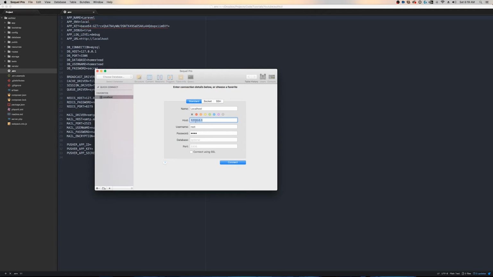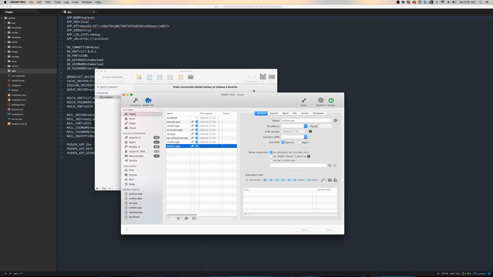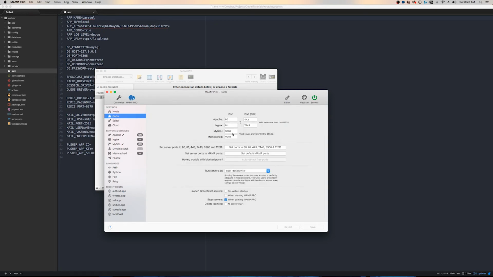So my host is 127.0.0.1, and my username and password is root. That's the MAMP defaults. I'll show you one quick thing about MAMP Pro. If you're in MAMP Pro and you want to use the standard ports, which I would suggest, go to the Ports tab, and there's a button here that says Set Default MAMP Ports. When you click that, it's going to give you your basic default ports, so that you can use something like localhost.